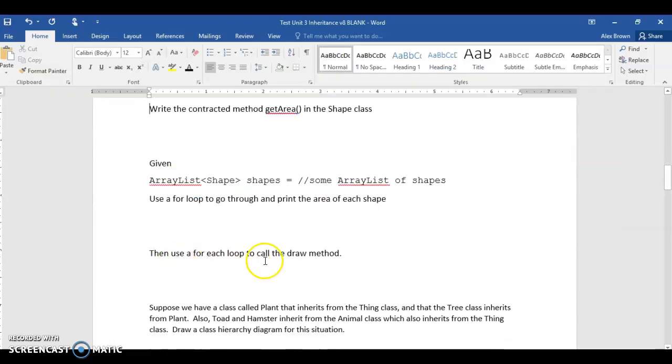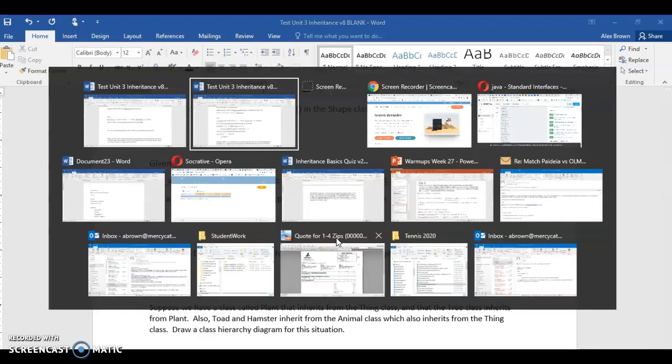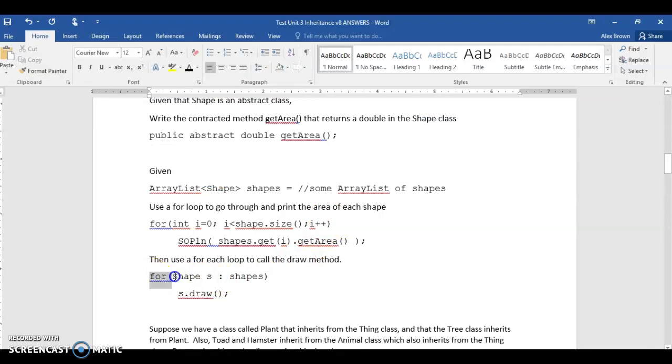The next one is use a for each loop to call the draw method on each object in that array. So here's the for each loop. For each shape that we're calling s temporarily, we're declaring that little reference variable: for each Shape s in shapes, I want s, that reference variable to each of the different objects, to draw. Boom, pretty straightforward. Hint, hint, it might be slightly different methods or slightly different classes, but those are the ideas for how to do that.